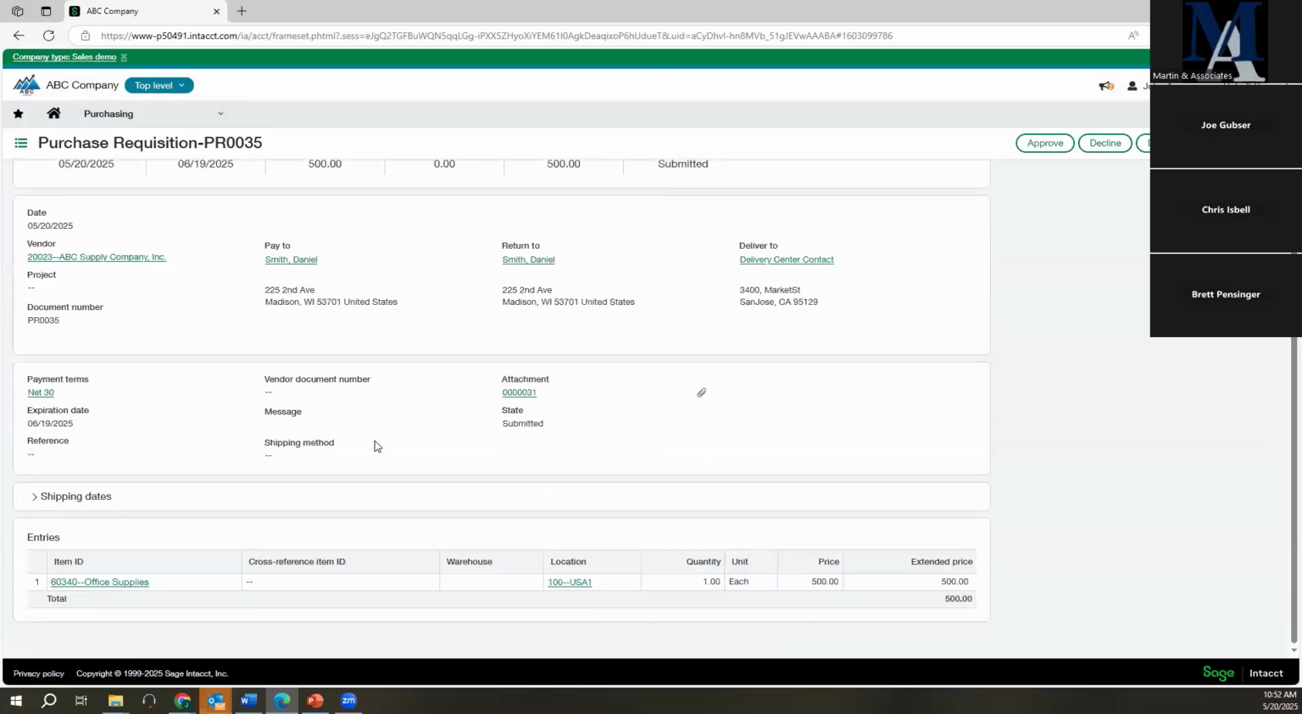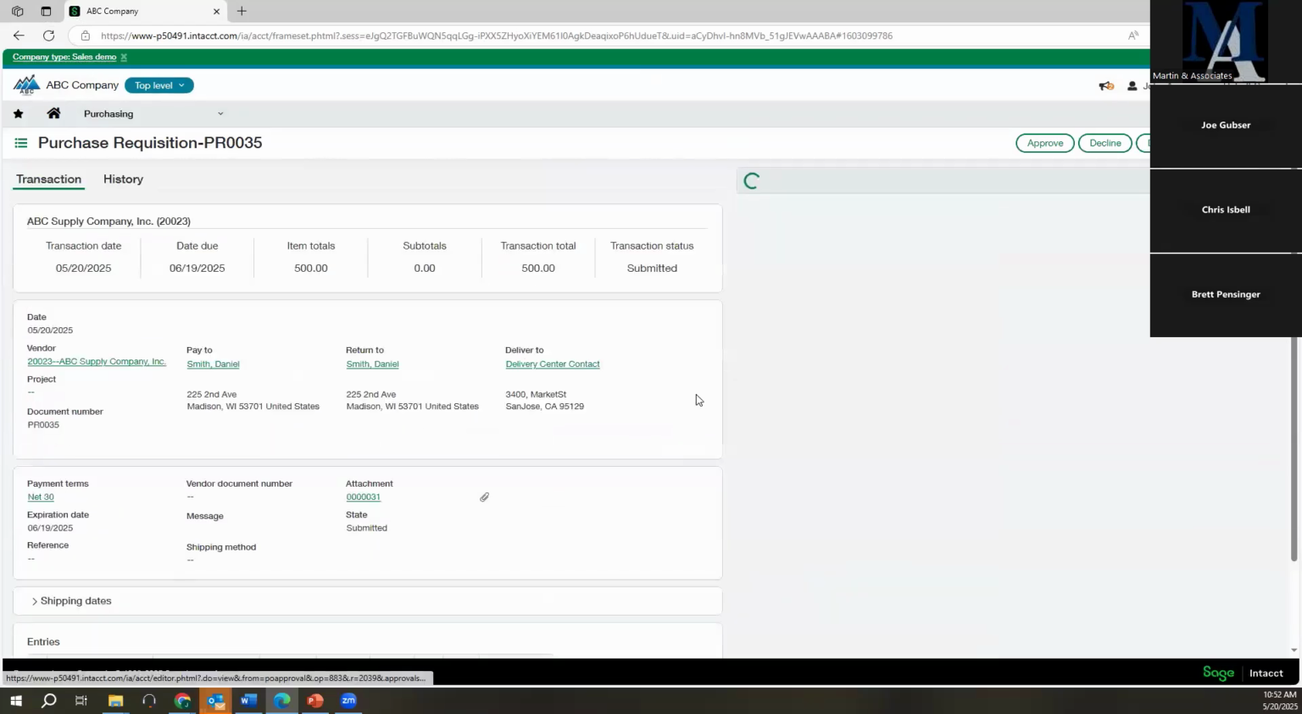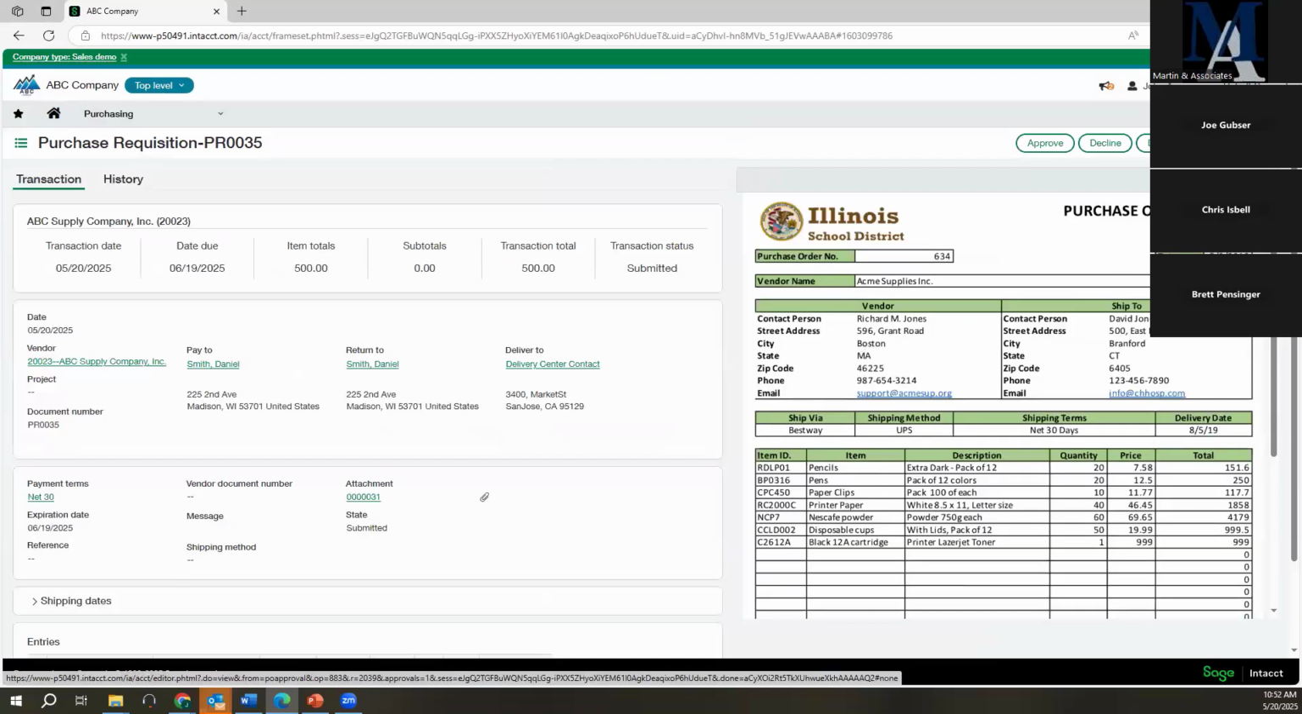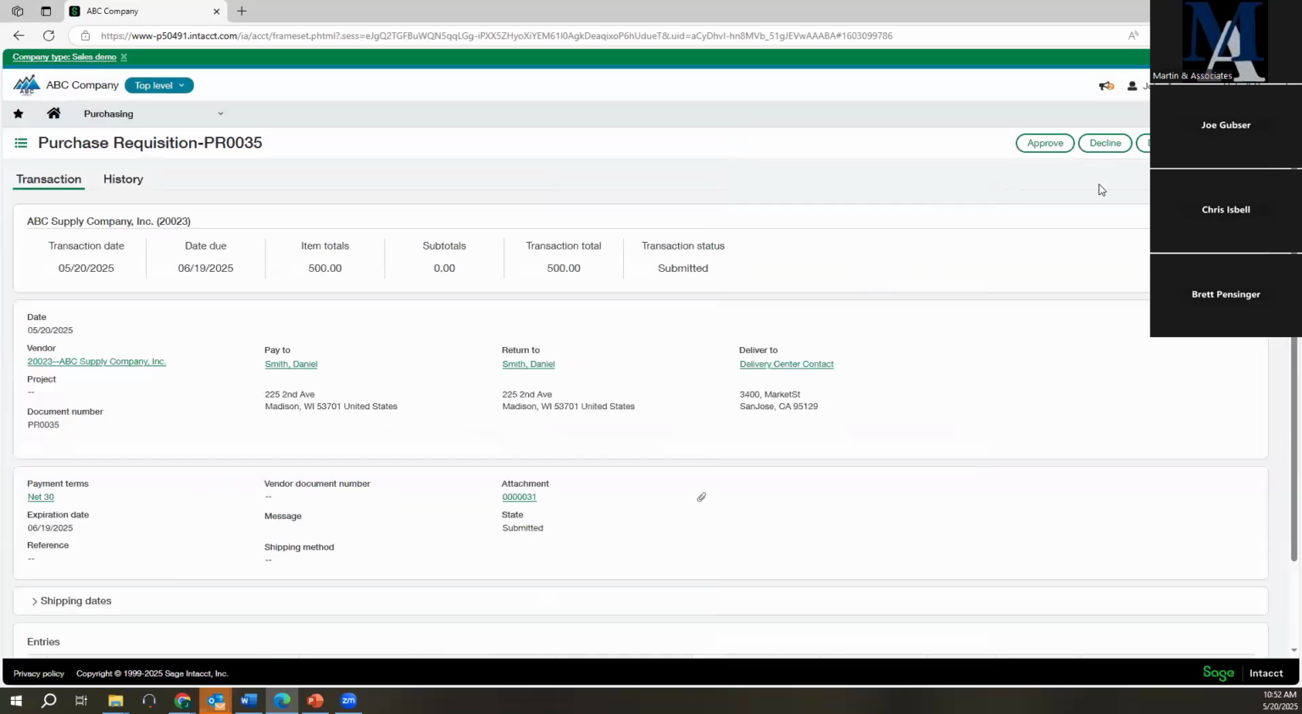Okay, I can look at everything. I can look at the attachment out here. I can look at all this. If it's not what I want, I can say decline and give a reason why, and it goes back to the person that put that in, and they would have to then make the necessary changes and resubmit it, and it would go through the approval process again.